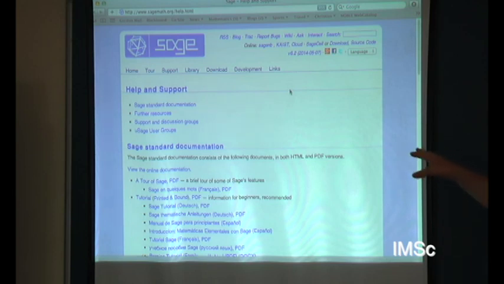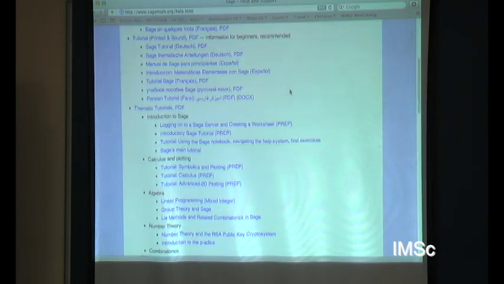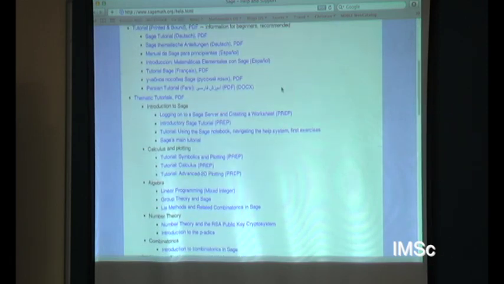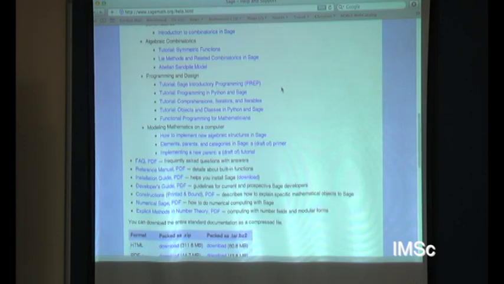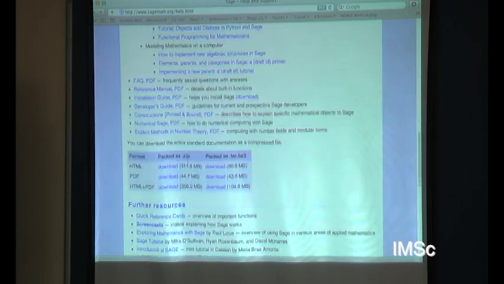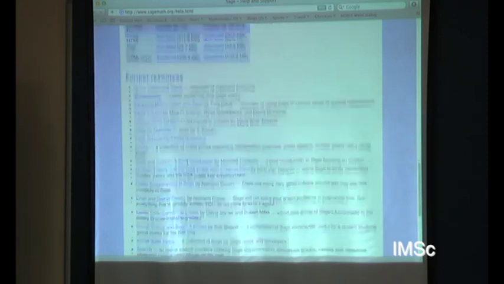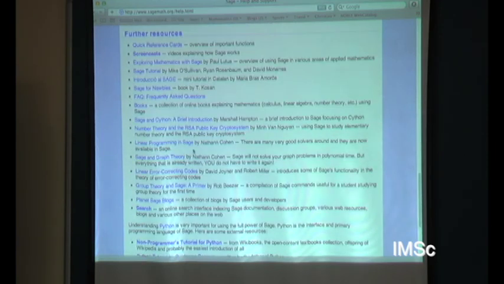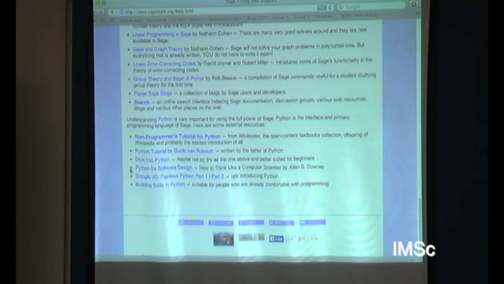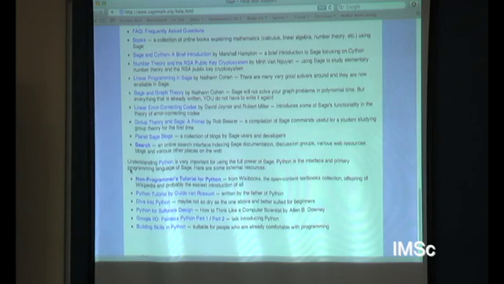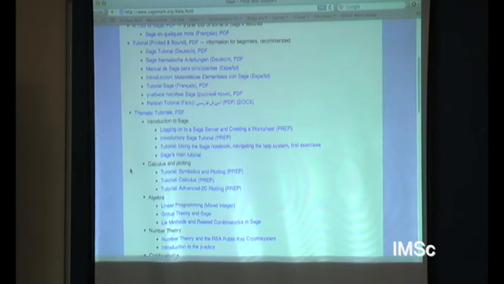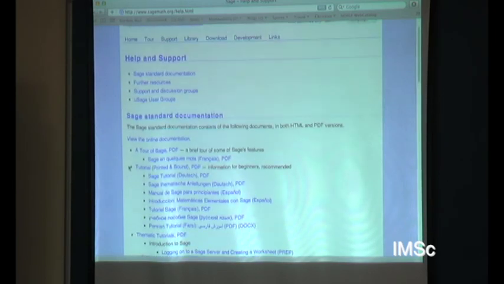You can also access it without having Sage going by going to sagemath.org. And you can see there's all kinds of different standard documentation. There's a Farsi tutorial, even. All these same things that we saw are all here. And there's various other resources, some of which are more tutorials for students, some of which are older, but there's a lot of really good ones. So there's just tons and tons of resources that you can use online.